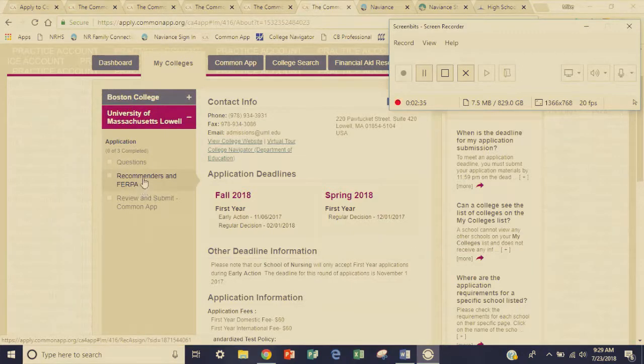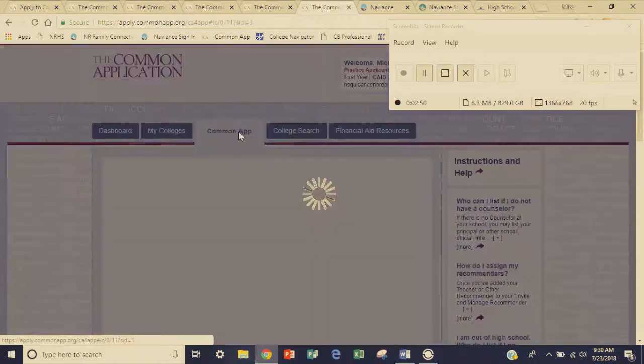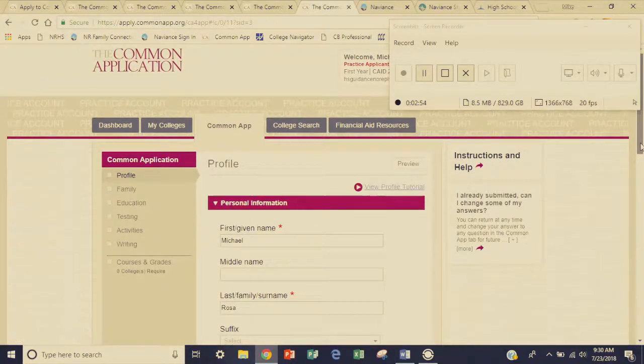If we try to do this now, it's going to tell us that we need to add our current or most recent school in the Education section of the Common App. So this is kind of an easy step. Let's go ahead and take care of it. So I'm going to go into the Common App section of the account.